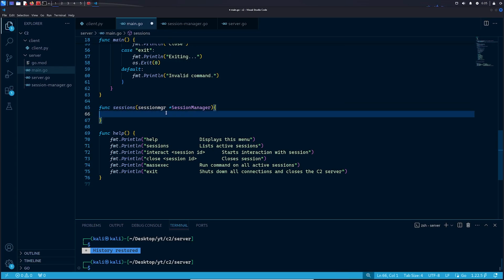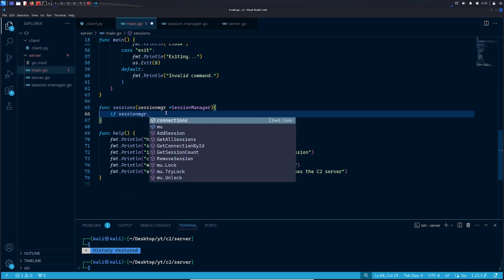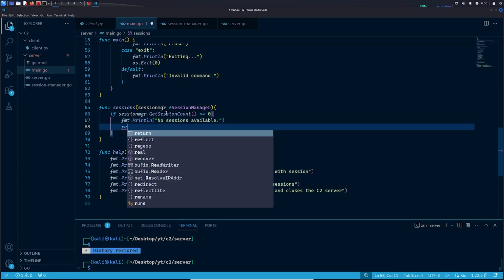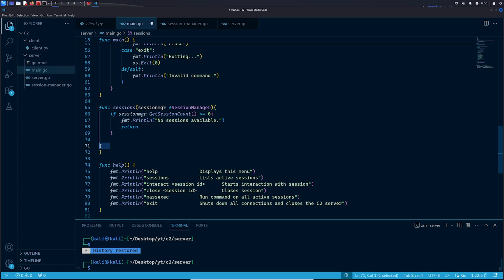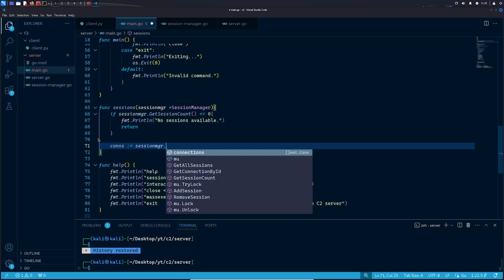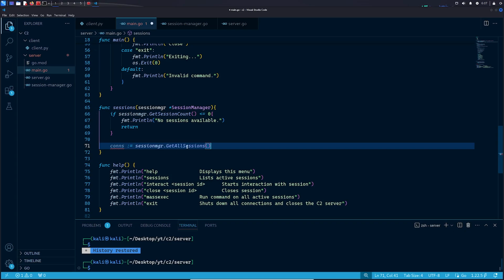So now let's use some of the methods that we implemented earlier. If the sessions are less or equal to 0, we print that there are no sessions active. And we return from the function. We'll reach this code here only if there are some connections in our session manager. First, let's retrieve them from the session manager. Remember that this returns a slice of connections, so let's iterate over it and print them to the user.